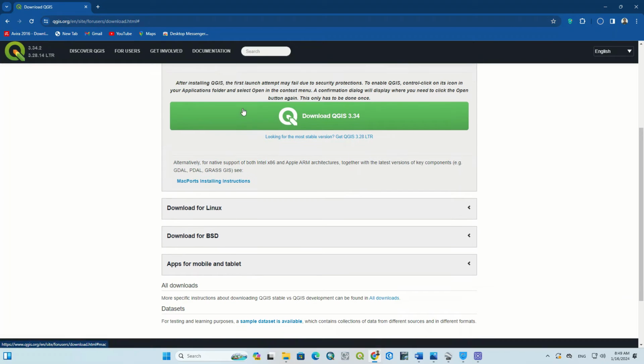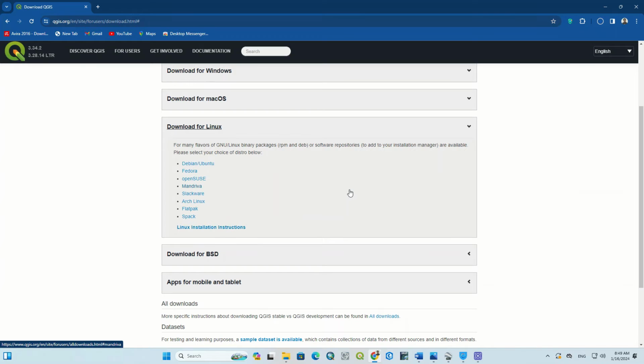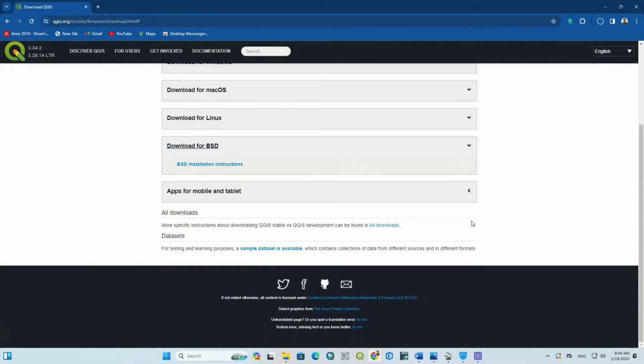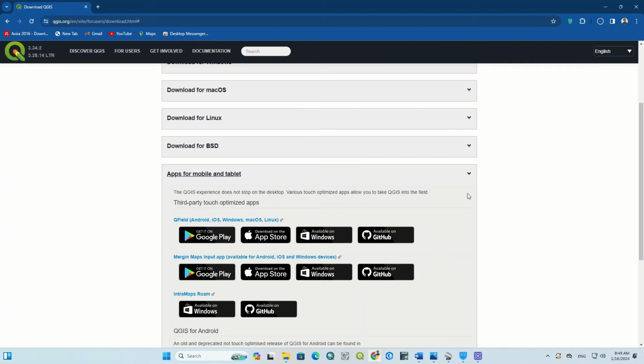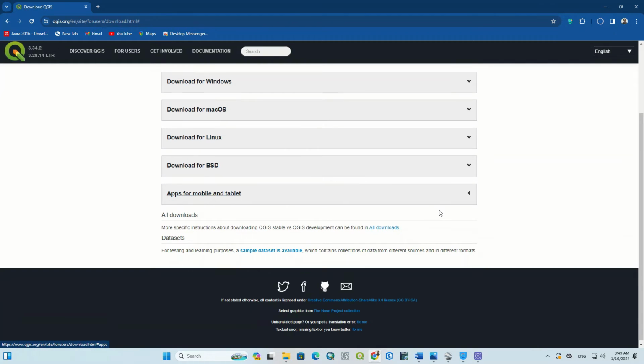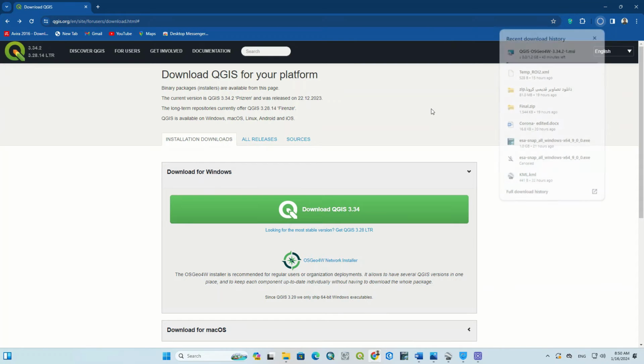As mentioned before, you can also download the software for macOS. Same for Linux. And for BSD. And finally apps for mobile and tablet. It takes a few minutes to download the software.